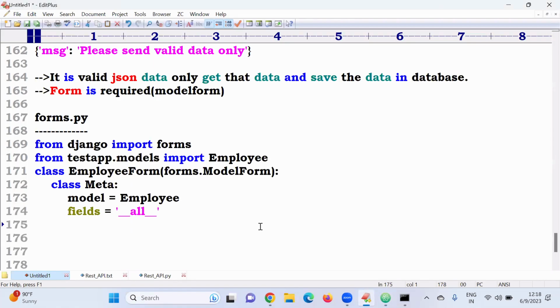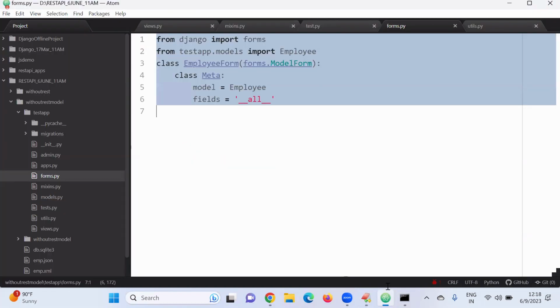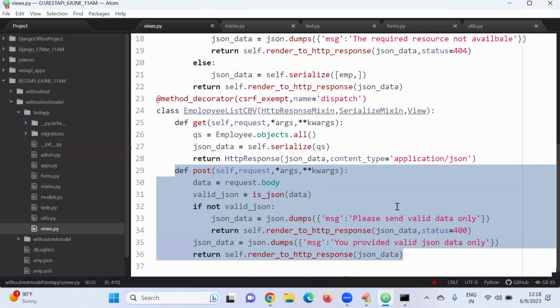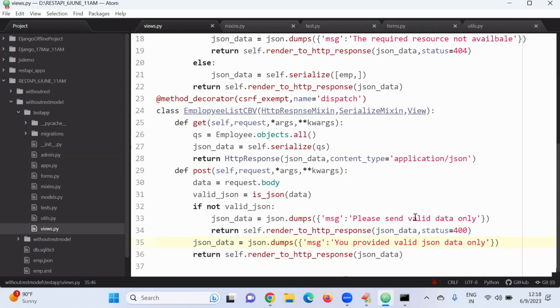Form is ready. Sir, once the form is ready, how to add this data? Go to views.py. Now just now I'm telling, please send valid data, invalid data. Please tell what to do. If not valid, this is the code.